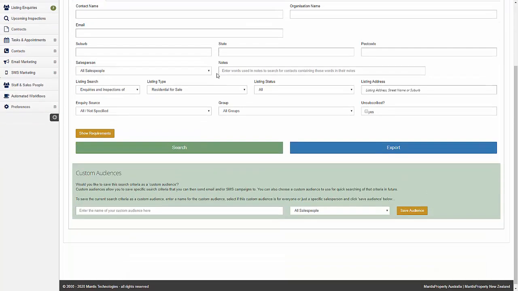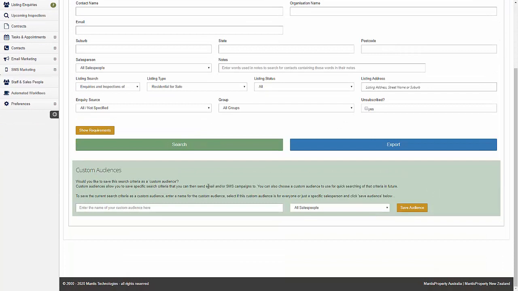Another area of the contact search is the custom audiences. Please refer to the custom audiences video, which explains this in greater detail.